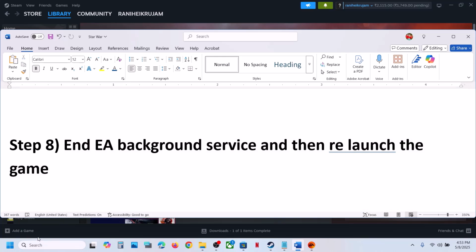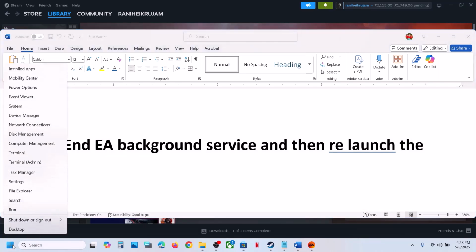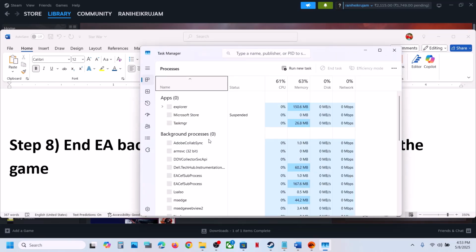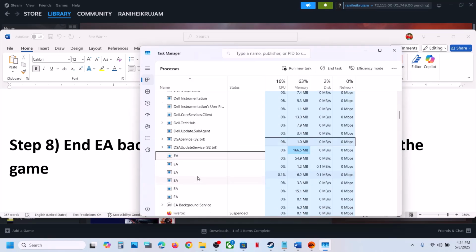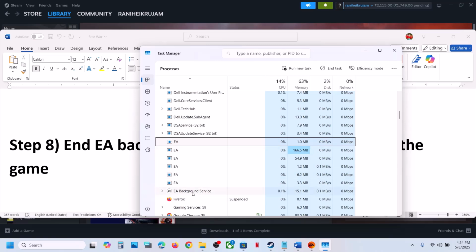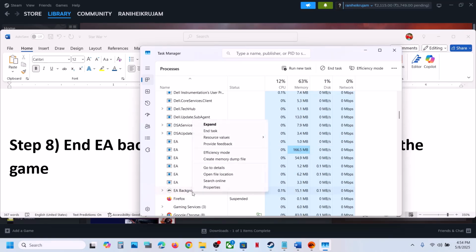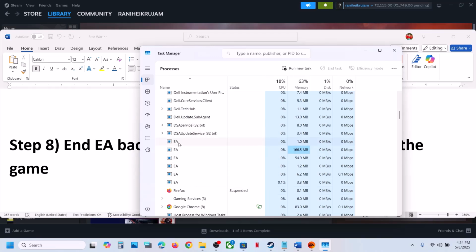Now for this, you can make a right click on the start menu and then go to the task manager. And then you can just close everything related to EA. So if you find EA, you can just make a right click on EA background service, click on end task, and then close all the EA. So close everything. You can even close EA app. First of all, close the EA app.